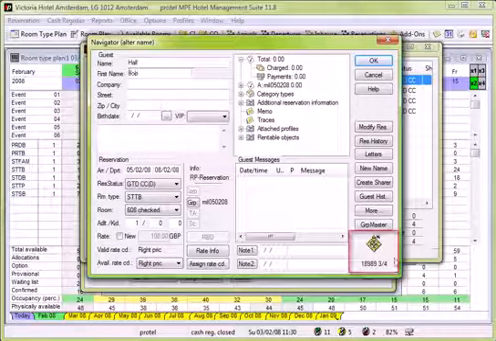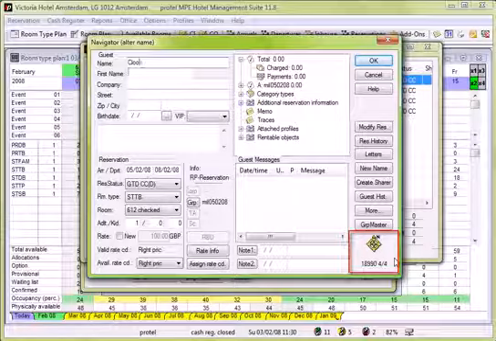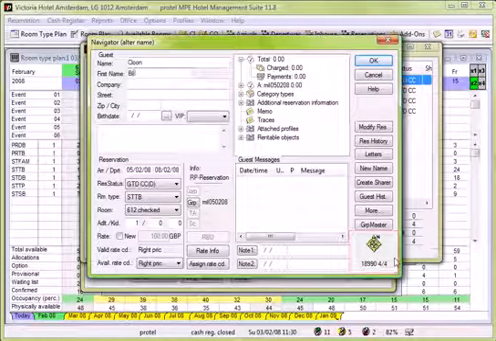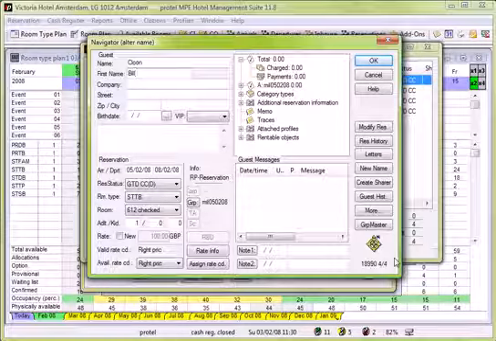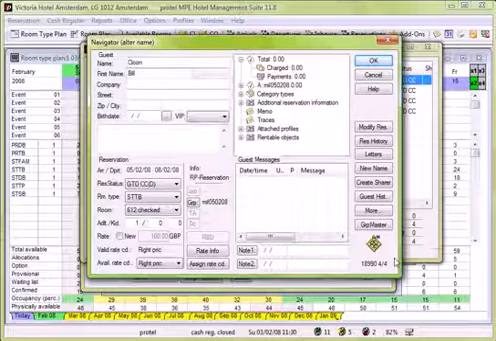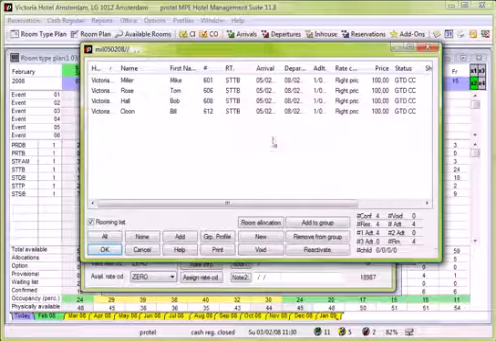Do you see the status bar at the bottom? 4 out of 4. We're done. By the way, it's not a problem if you have to interrupt your work on a guest list like this. Once you've entered a name and left the field, Protel saves the data so you won't lose it again. I click OK to exit the Navigator.